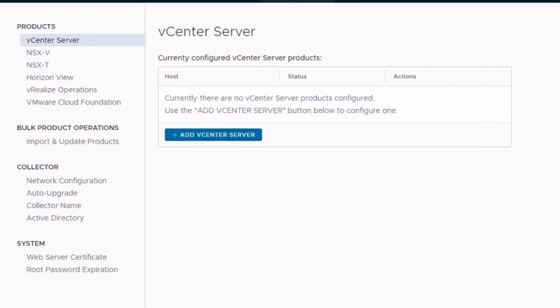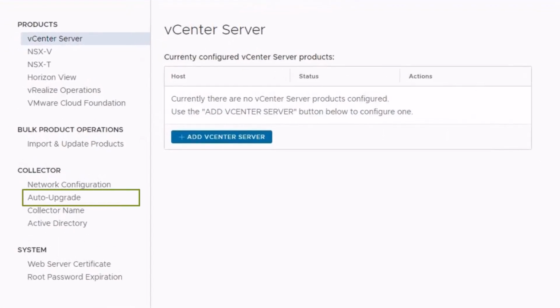And if you want to bypass the manual upgrade process in the future, you can enable auto upgrade within the Skyline Collector to allow the Skyline Collector virtual appliance to automatically check and upgrade when a new version of the Skyline Collector is made available.